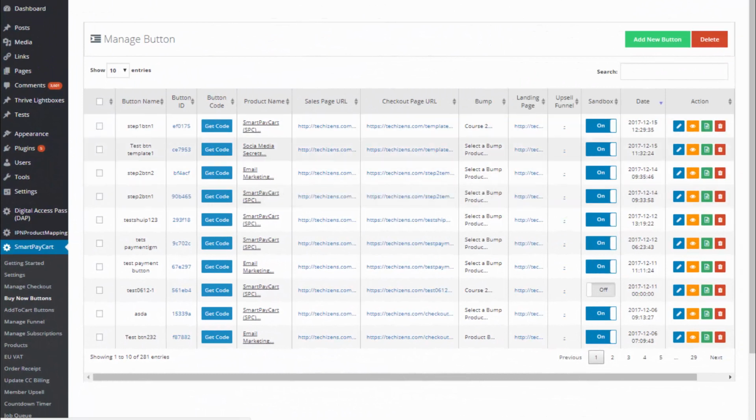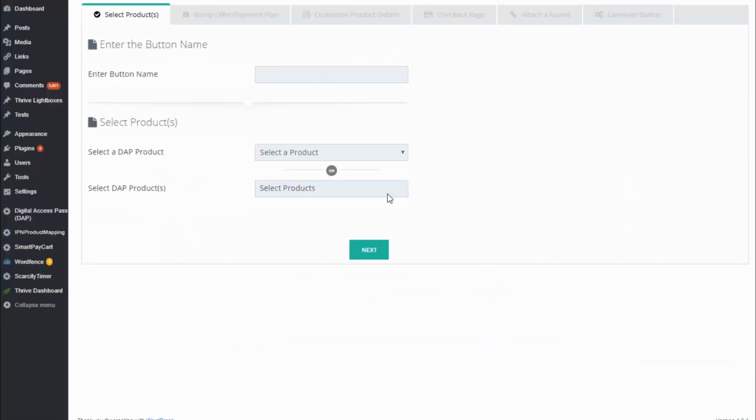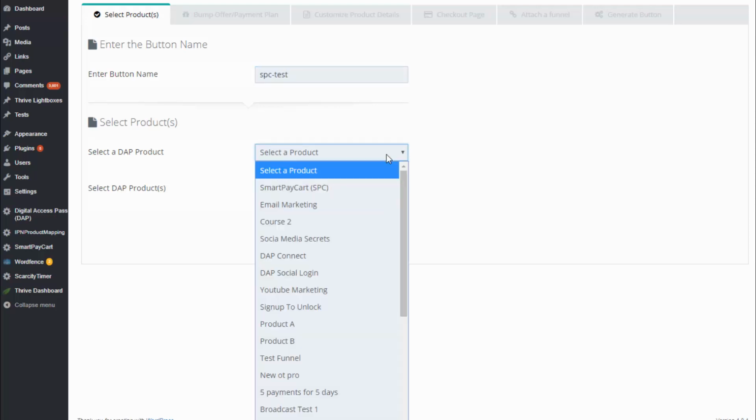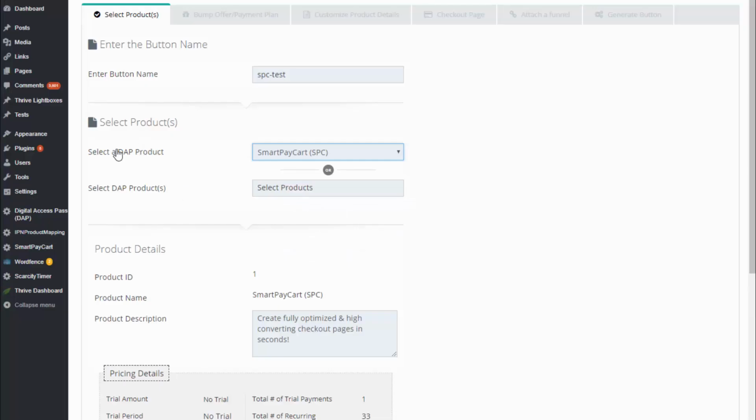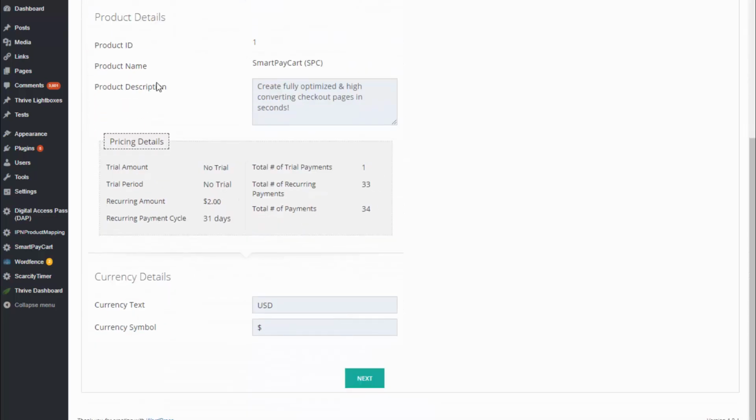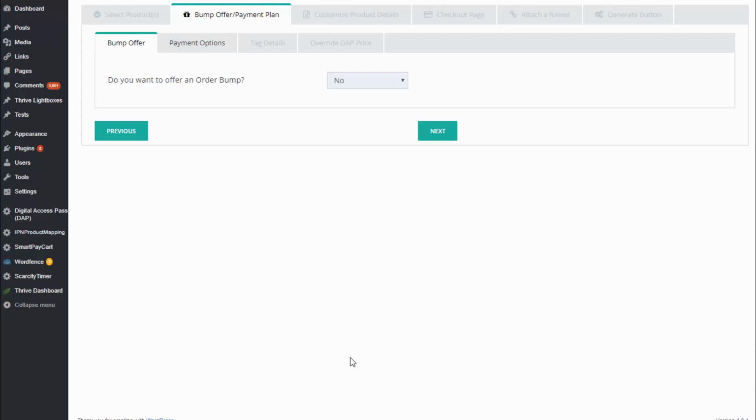So let's click on add new button to get started. It's going to bring up a page like this, and just give the buy button a name. So let's say we call it SPC test. Select a dApp product that you plan on selling. SPC is a plugin made for dApp. It can automatically pick up all the products from dApp. You don't have to create it in SPC. So select the product that you want to sell. It picks up all the details from dApp. You can update the description if you want. You can change the currency if you want. Otherwise, just leave the defaults.